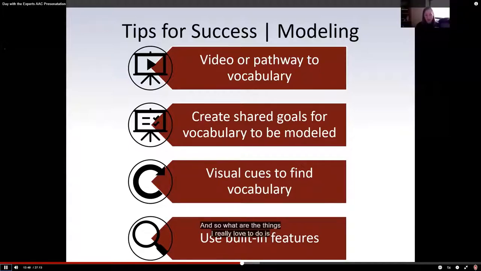And so one of the things I really love to do is start the session by modeling where to find vocabulary. So I really make sure that I'm telling caregivers that I just want them to focus on just a few vocabulary words or just a few sentences to really be modeling, even if I am modeling more.